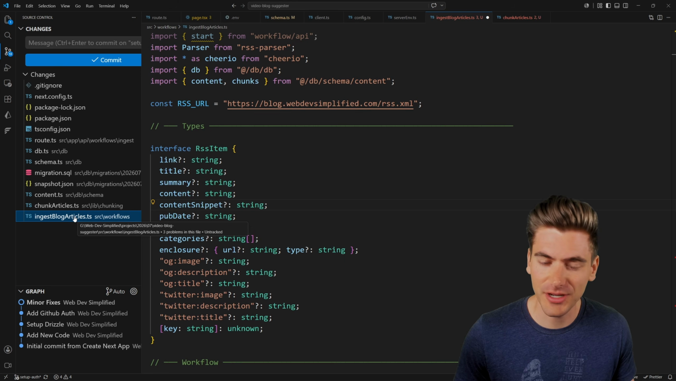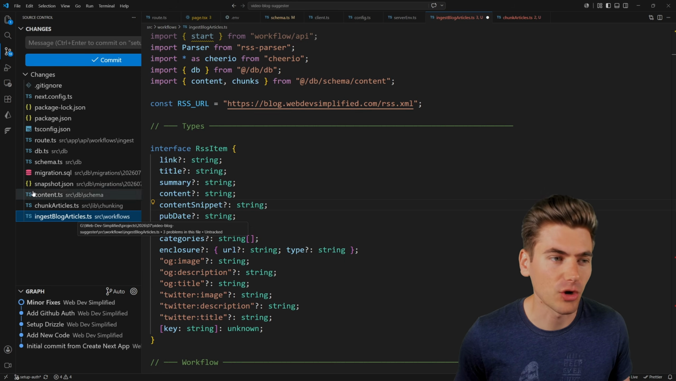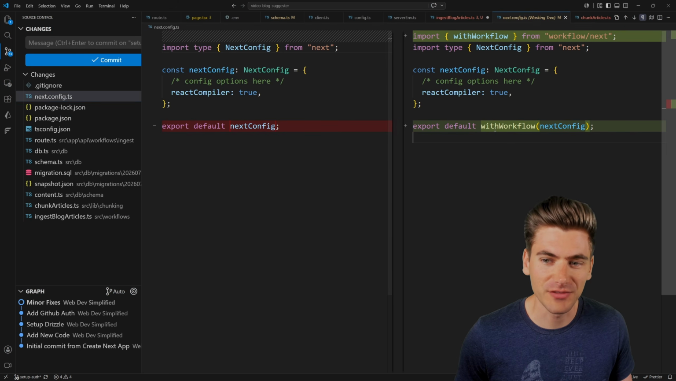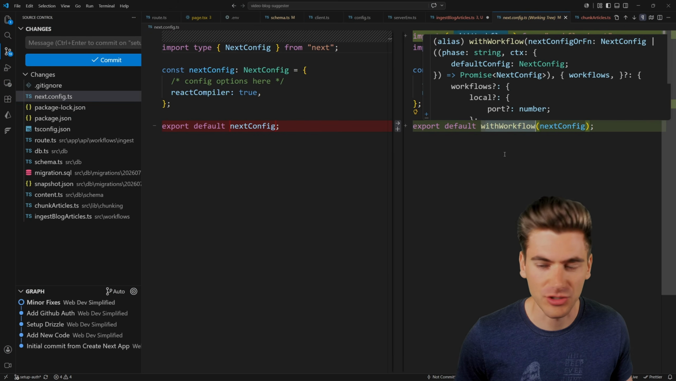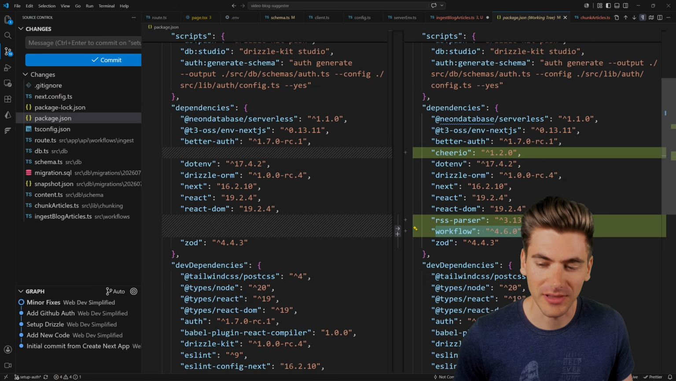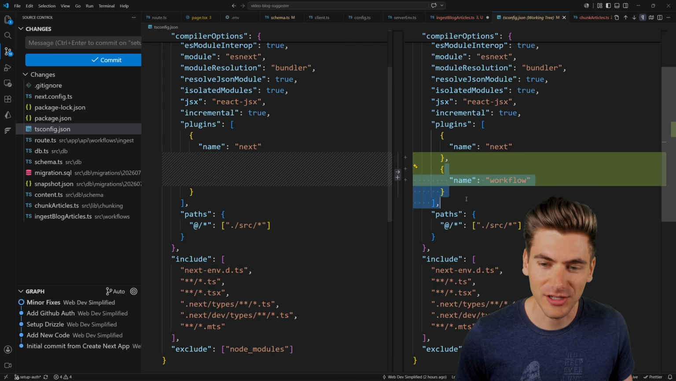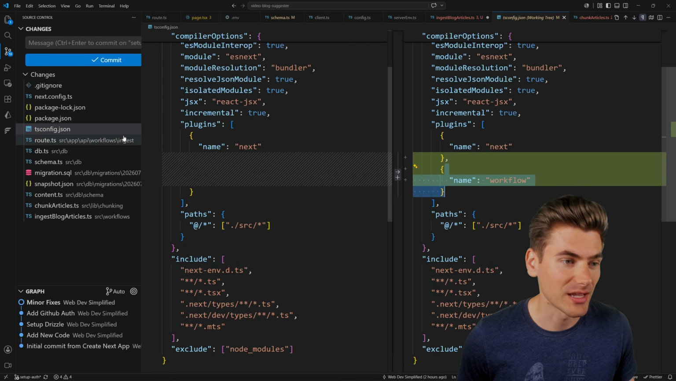I'm going to save this ingest file to last because this is the most complicated. I want to make sure all the auxiliary pieces are where we want them to be. So we can look in the next config. You can see it added withWorkflow, which is just going to make everything with workflows work properly. In our package JSON, we have those different libraries that we're using for parsing our HTML and so on. Our TypeScript config is including that workflow section, again, to give us more type safety.